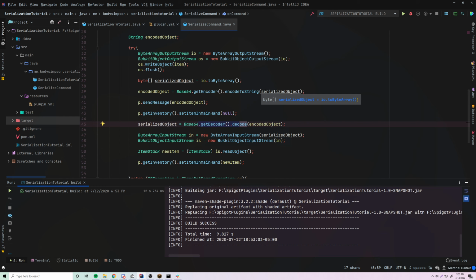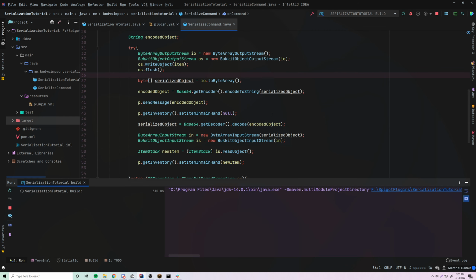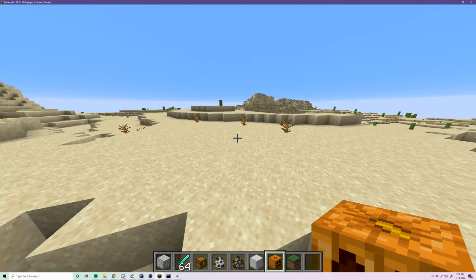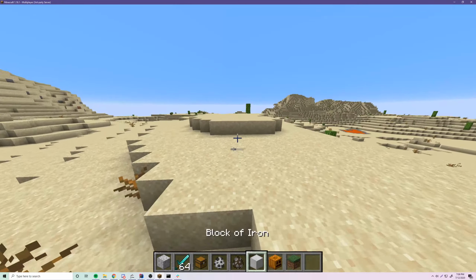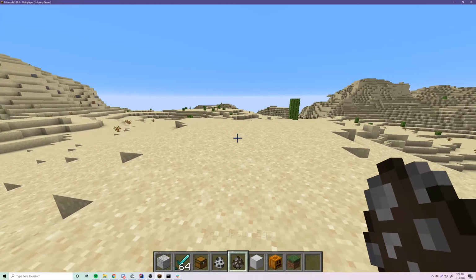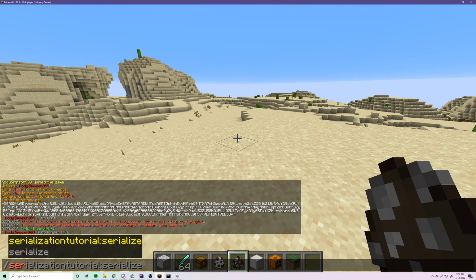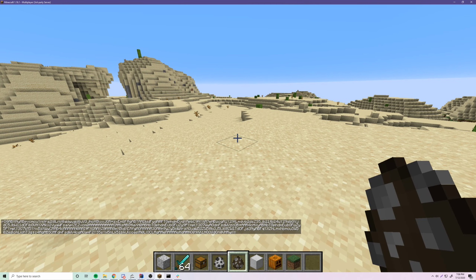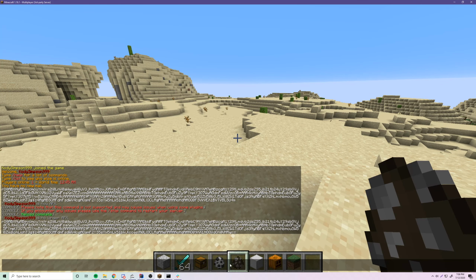Yeah, so let's get started here. Let's go ahead and jump into the server and see if everything works correctly. Okay, I'm on the server now, so let's test it out. Let's try using this cow spawn egg here. So we'll do /serialize. Boom, and that, as you can see, deleted the object. It was very small, you have to pay attention, but it deleted the object after encoding it, and it also printed out the message here, and then it took that message and converted it back into an object by de-encoding and deserializing it. So watch down here very closely.